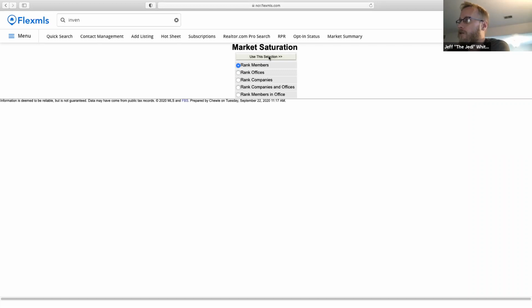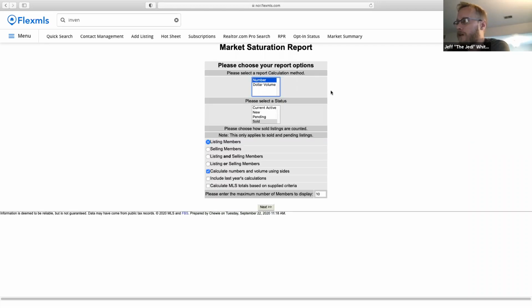So on rank members, use a selection. Now my personal preference, I like to do dollar volume instead of the number of listings, how it's sorted, and I'm just going to do sold, but I'm going to switch it to listing or selling members. If the realtor is on either side of the transaction, they get included in the sale. Don't do listing and selling members. That assumes double dipping, that you're on both sides of the transaction, dual agency, which depending where you're at, may not be that common. Some places it's very common.